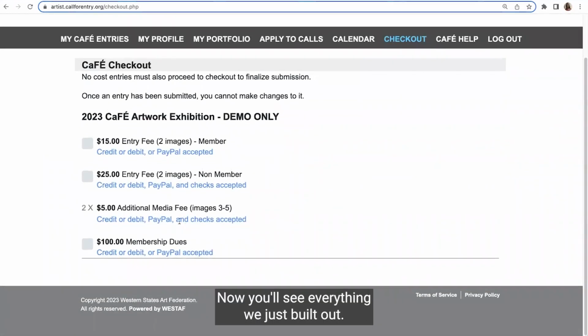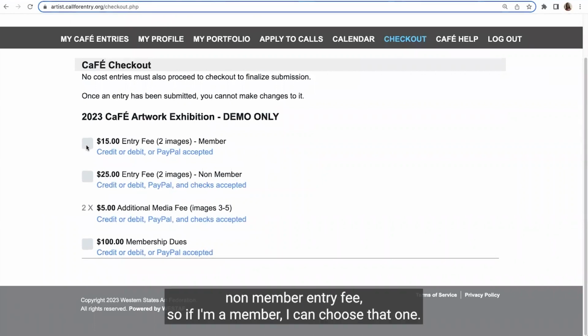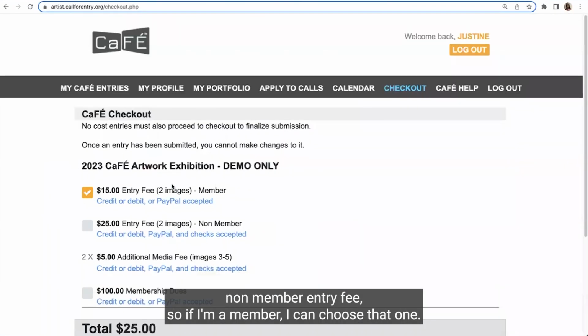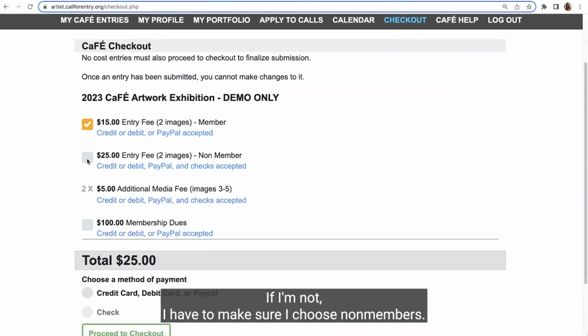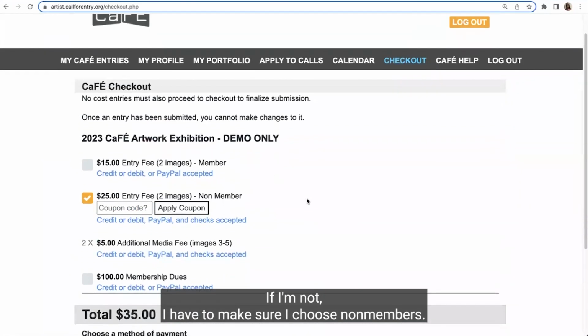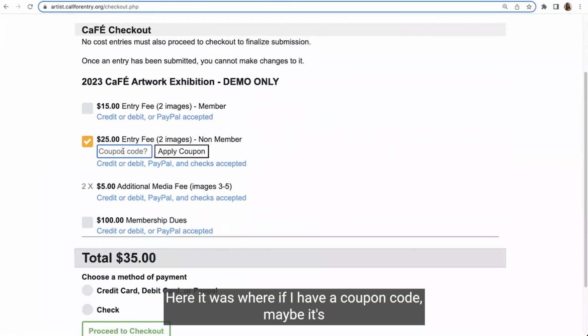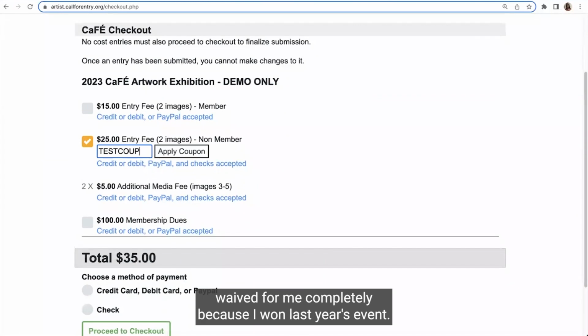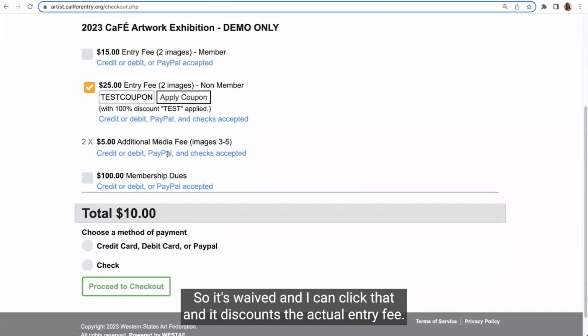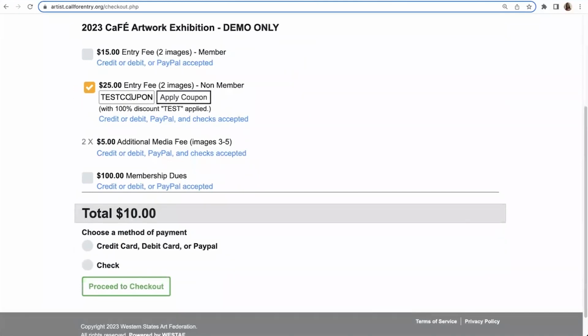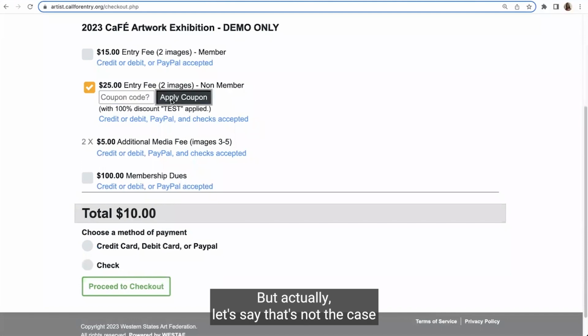Now you'll see everything we just built out. We have the member versus non-member entry fee. If I'm a member, I can choose that one. If I'm not, I have to make sure I choose non-member. Here, if I have a coupon code, maybe it's waived for me completely because I won last year's event. So it's waived, and I can click that and it discounts the actual entry fee. But actually, let's say that's not the case.